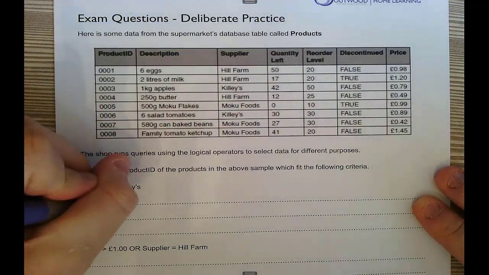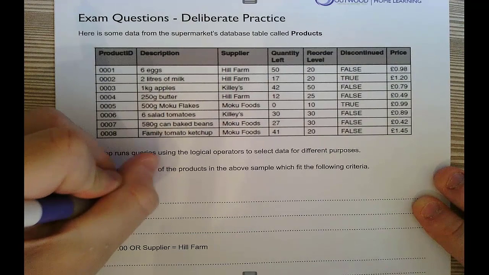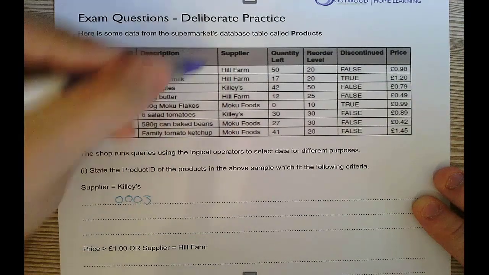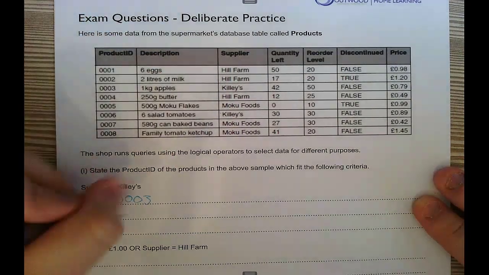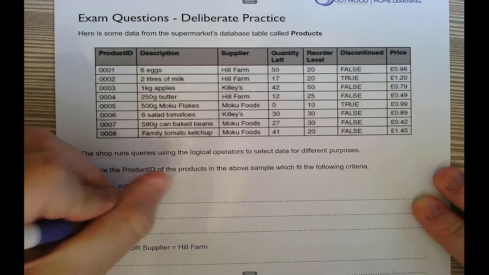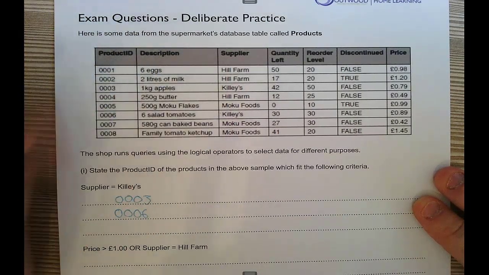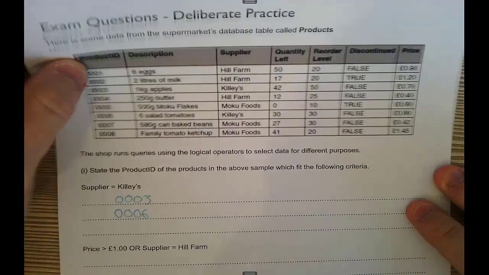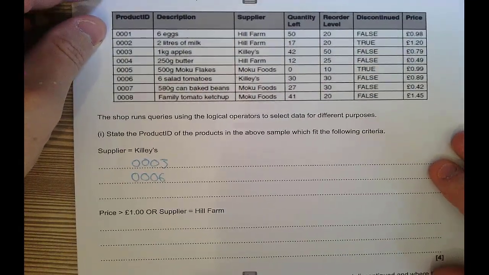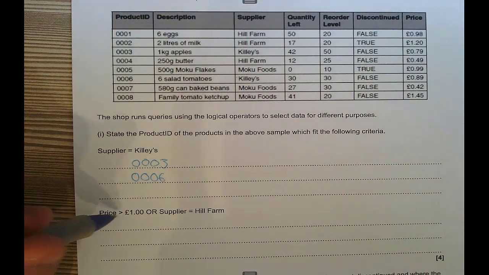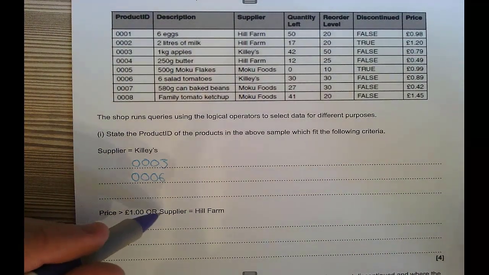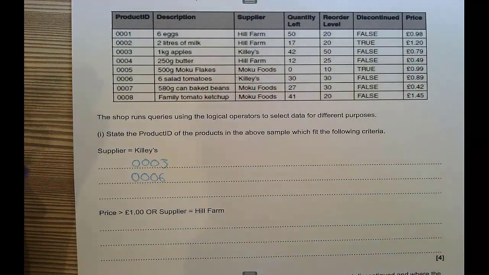So the product ID would be 0003. And if we keep going down, we've got another one here, 0006. There's no other suppliers called Killies, so that would be the first question. Now the next question says where price is greater than £1 or supplier equals Hill Farm.